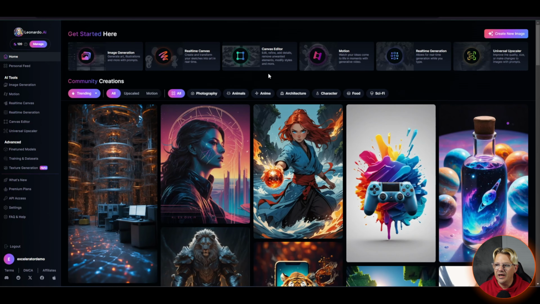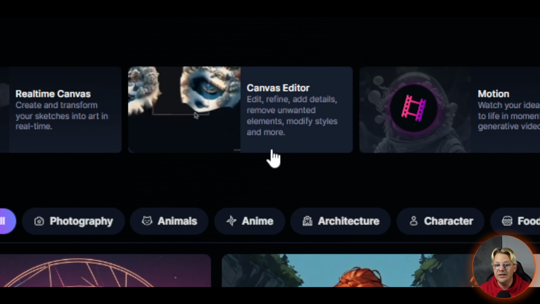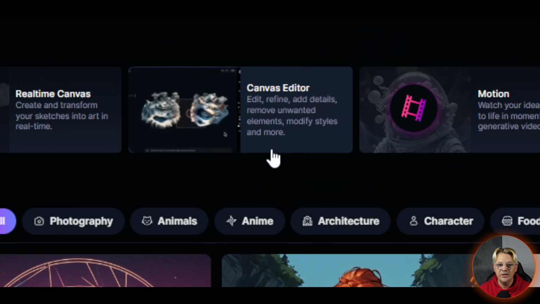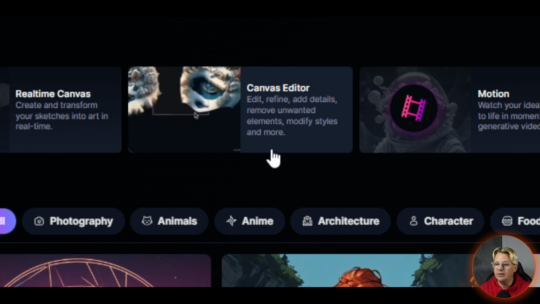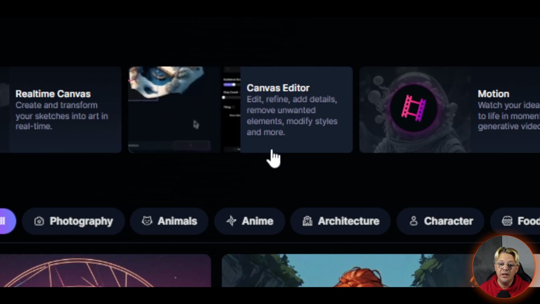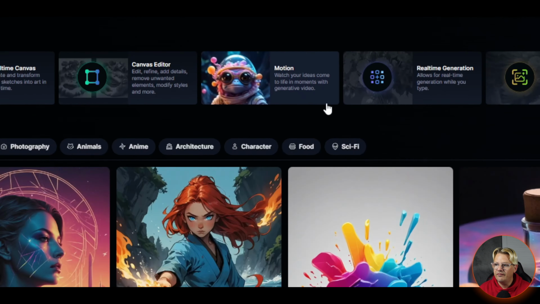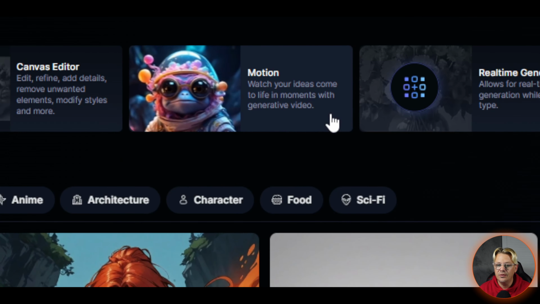Next, we have the Canvas Editor, and this lets you use AI to edit an existing image. You can add things, remove things, change the style of parts of the image, expand the image, and some other really neat tricks. Then you have motion, and motion will take your generated image and add movement to it.